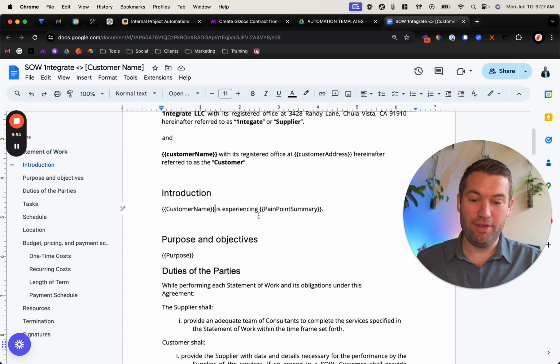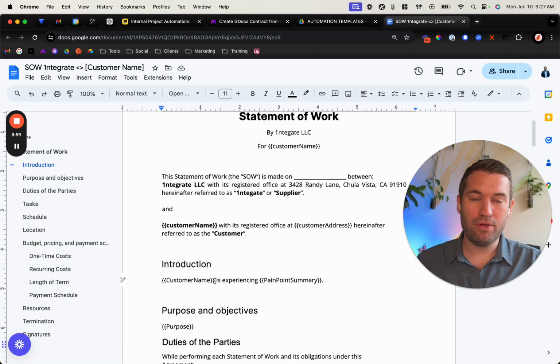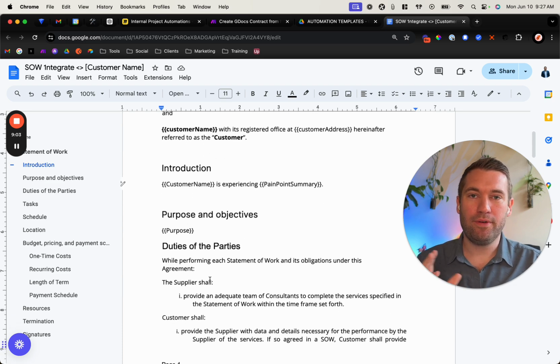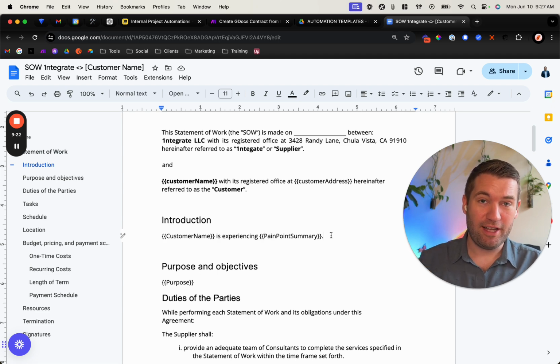So the way that we do it in Google Docs is as long as you have double curly brackets, this is going to be an attribute or a field that you can merge in from another tool. All right. Pretty straightforward, but very powerful. So you can see in the introduction here, I have customer name. So I've defined an attribute called customer name is experiencing, and then I put in pain point summary, right?